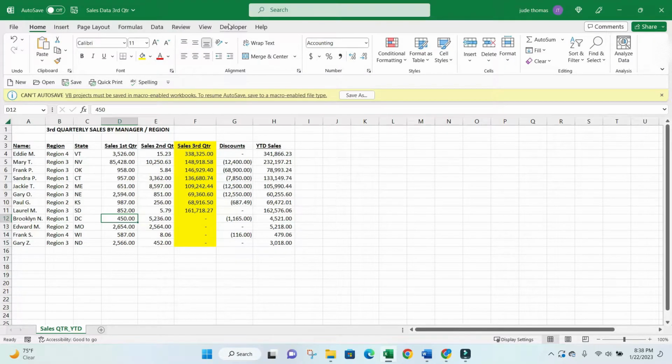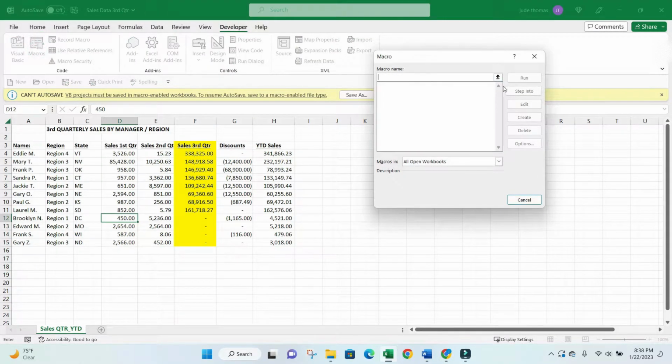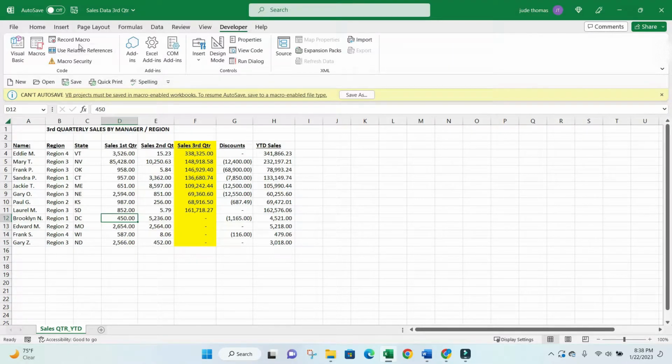So we're going to hit developer to start recording our macro. If we go to macros and we click on that, we see that we don't have any macros saved, so we have nothing to run. But if we created a couple of macros, they would all be listed here. And we'll pick which one that we want to run. We're going to cancel that. And we're going to go to record macros. So to record the steps that we want, let's hit record macro.